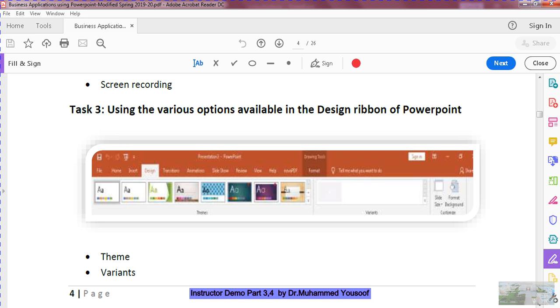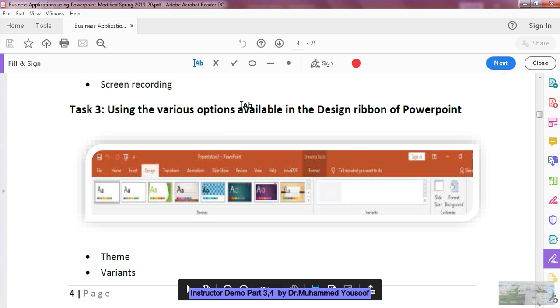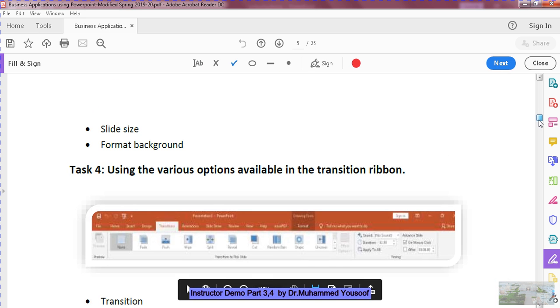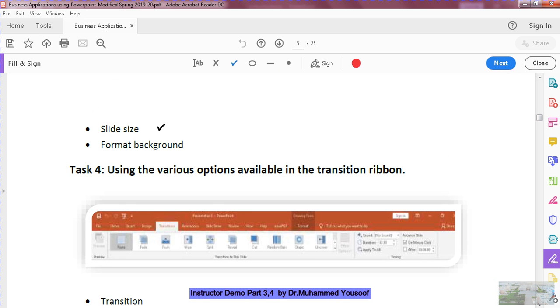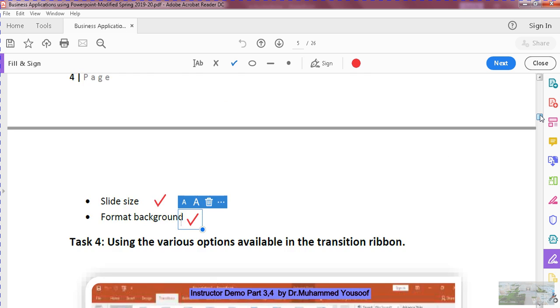Now you can see here in task number 3, you know how to do themes. You know how to do variants. After that, you also see the slide size, how to change it, and how to change the format background. So now let's go for the next one.